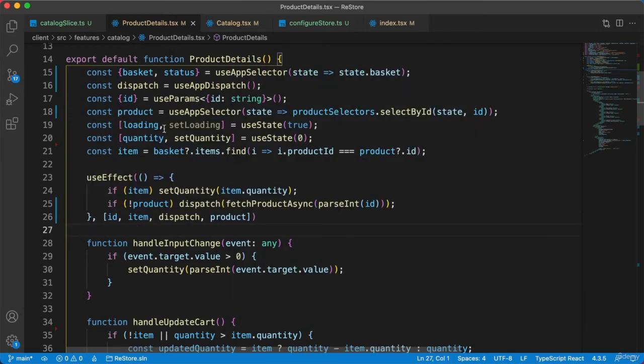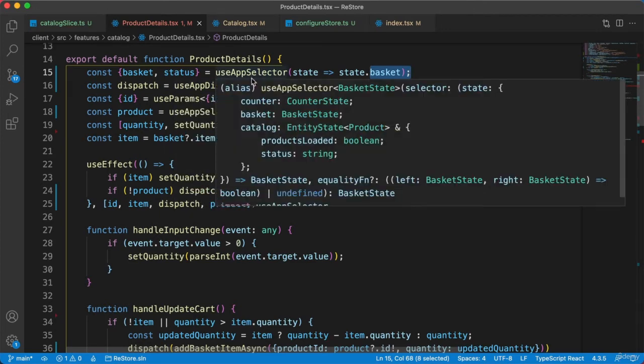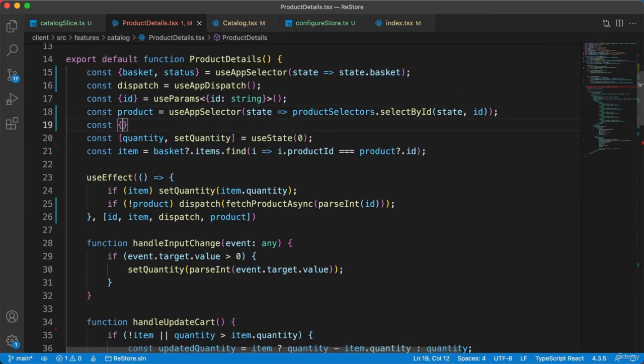And we're using local loading state here, so let's remove this. And instead we'll use the status flag that we have inside our store. And we've got status coming in from our basket, but we're also going to need the status from our catalog here as well. And I've called them the same name. So how do we get around this? Because obviously it's going to give us an error.